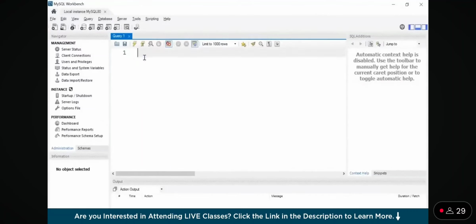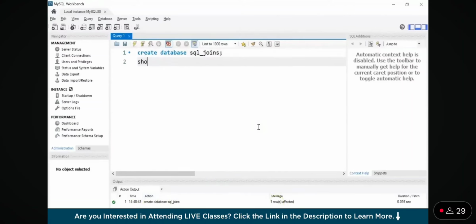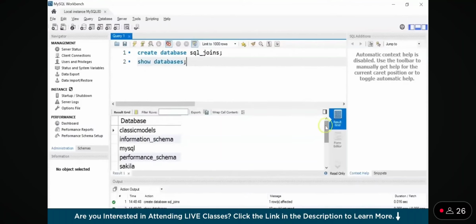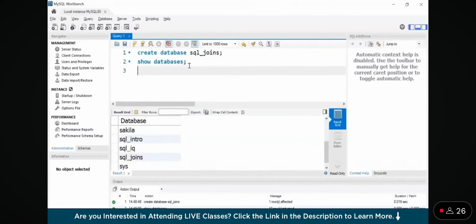So first of all, let me go ahead and create a new database. I'll write create database. This is going to be my command, followed by the name of the database, that is going to be SQL_joins. If I give a semicolon and hit Ctrl Enter, this will create a new database. You can see here one row affected. Now you can check whether the database was created or not using the show databases command. If I run it, here you can see I have the SQL_joins database created. Now I'll use this database, so I'll write use SQL_joins.